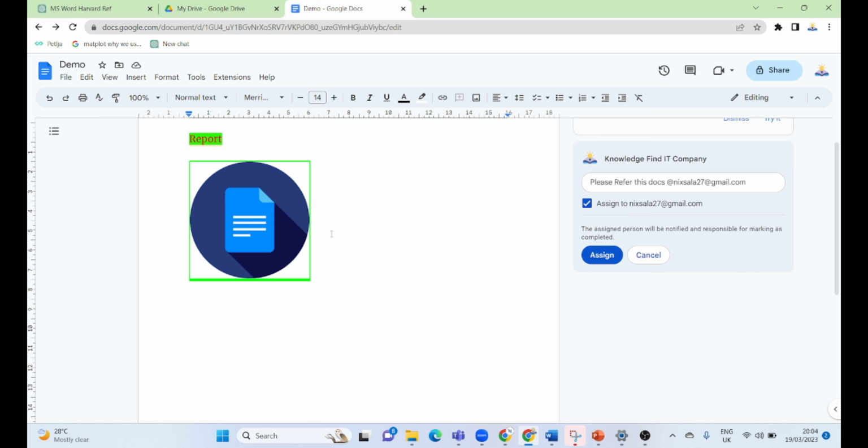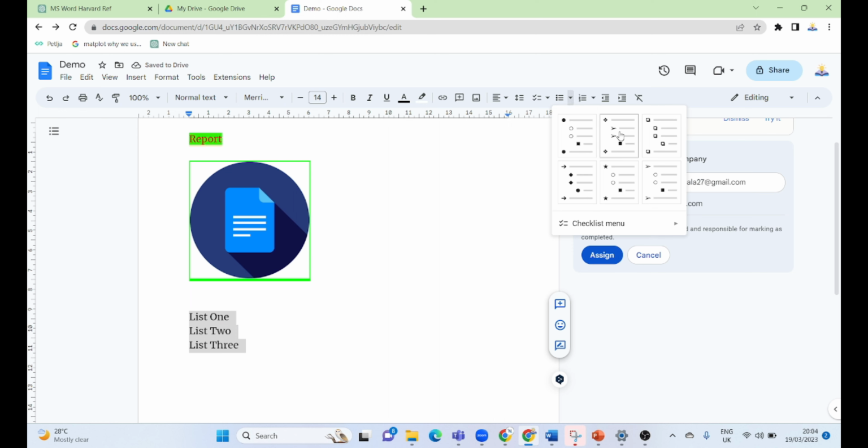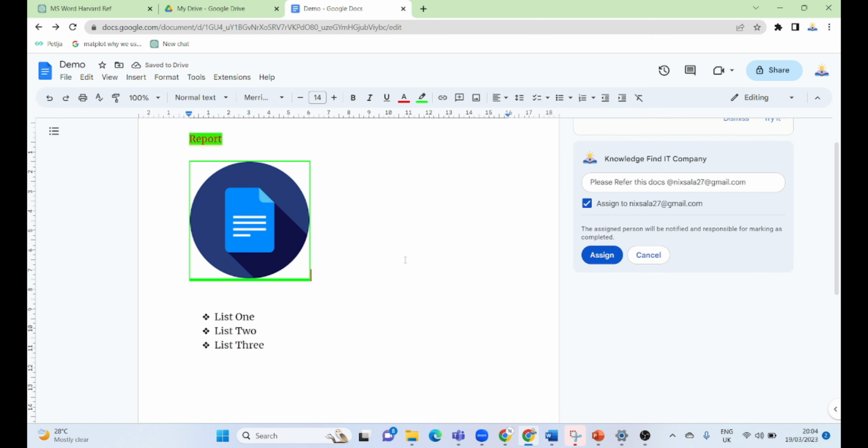I need to change that. Here the list 1, list 2, list 3. And here I need to select the numbering. If you want to put the bullets, you need to select the bullets. In this manner, you can put your points under the bullets and numbering.